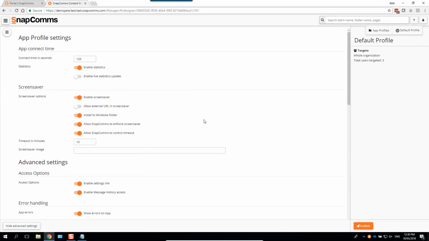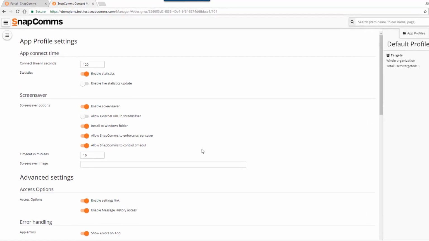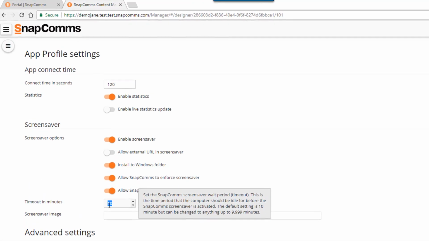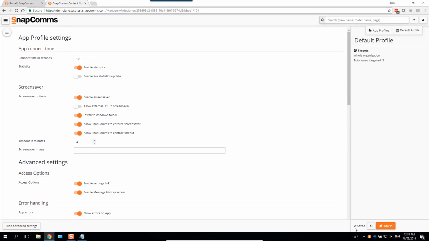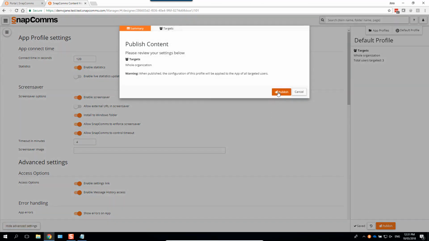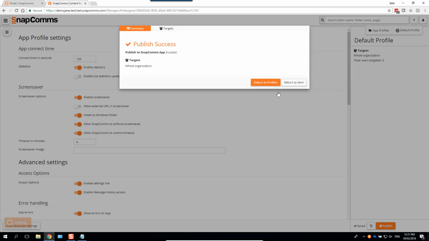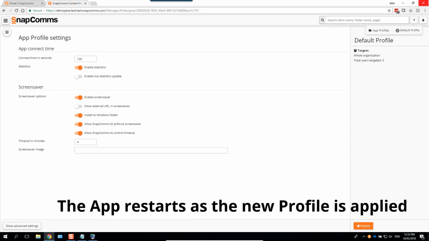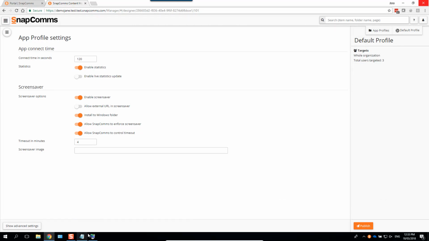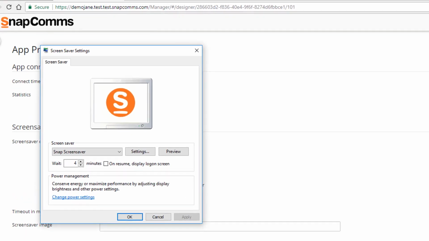I want to reduce that now to 4 minutes and publish the updated profile to the whole organization. Change the timeout to 4 minutes. All changes are automatically saved. Now simply publish the updated default profile to the whole organization. Wait a few minutes for the app to poll and apply the new default profile. Then go back to the screensaver settings and see that the timeout is now 4 minutes as applied by the updated default profile.